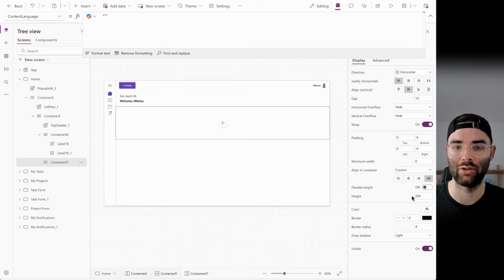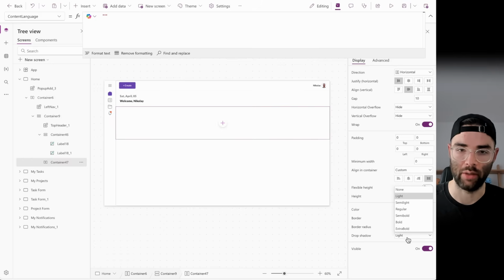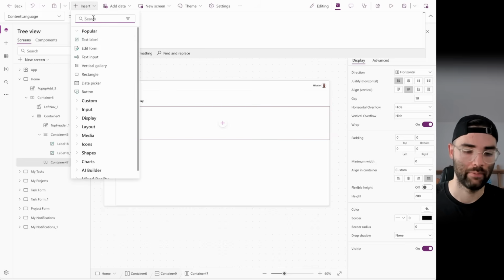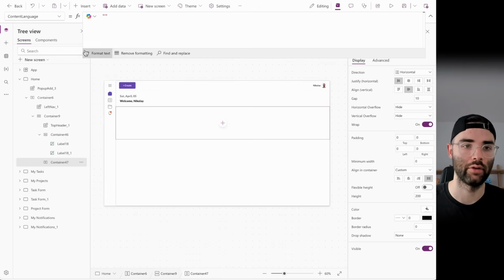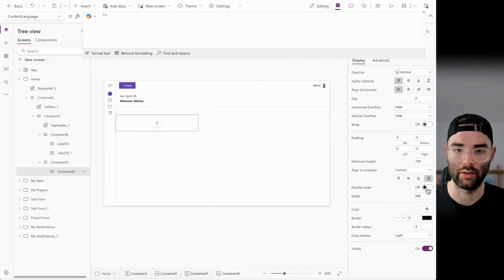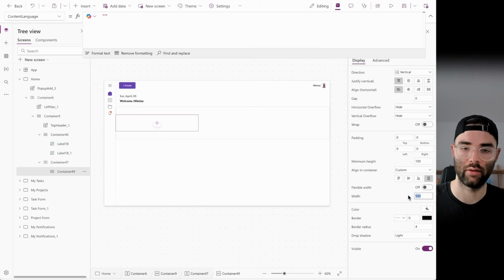I'm going to keep it at 200 for now, but we will come back and make this dynamic later on. I'm going to take the border radius, set it to 0, and drop shadow we'll keep at none. And now that we have that done, we're going to insert another container, and it's going to be a vertical container, and we're going to change its flexible width, and we're going to turn that off. The width, I'll set it to 200 maybe.